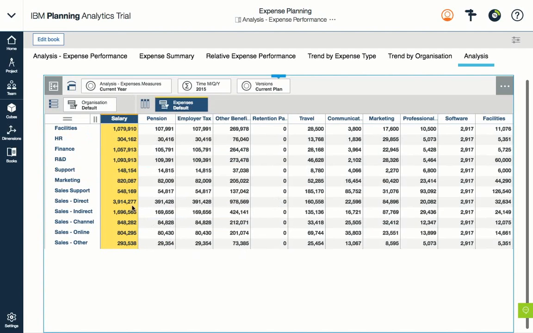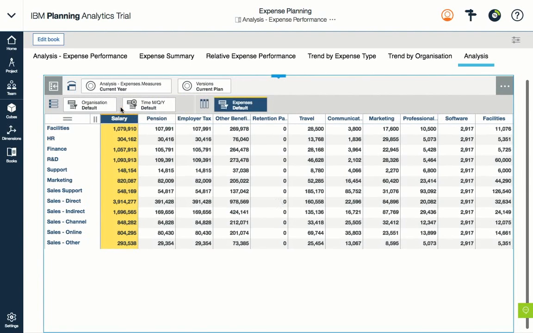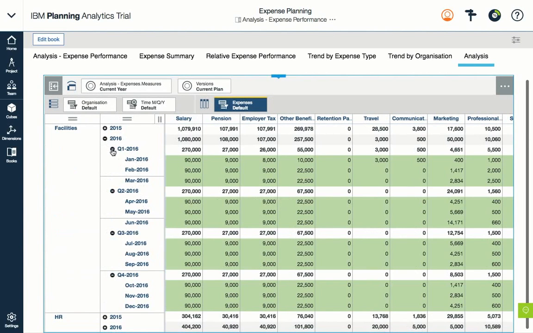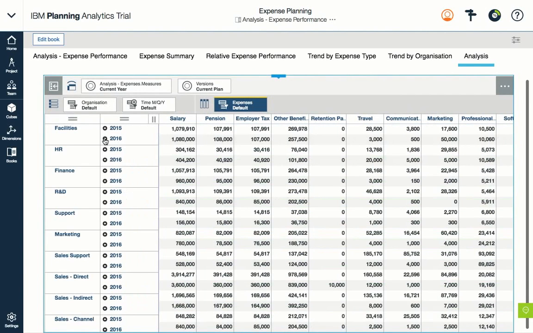What I want to do instead now is examine this year by year, so years side by side against each of the departments. I can simply do that by dragging the time element here and putting it right next to organization, not over it but next to it. And you can see what it's done is it's nested that information. So for each one of the departments, I can see 2015 versus 2016. And you can see I still have the ability to drill down into 2016, expanding that level if I want to. I'm going to collapse that again because it's a more useful view.